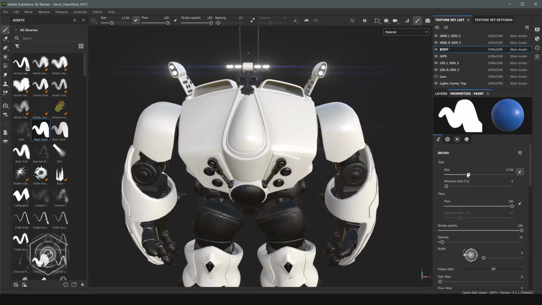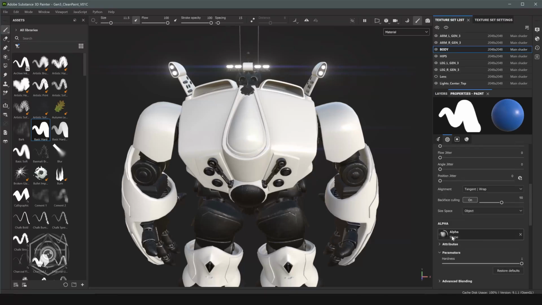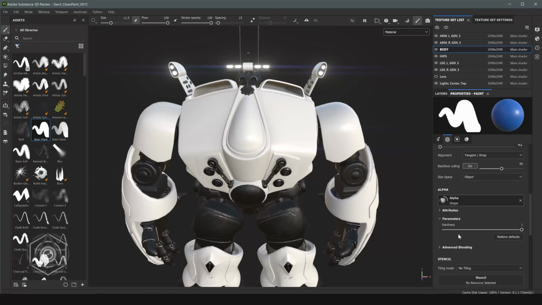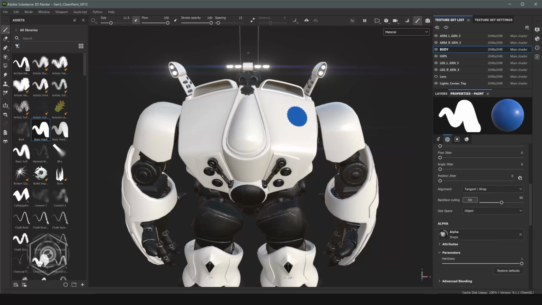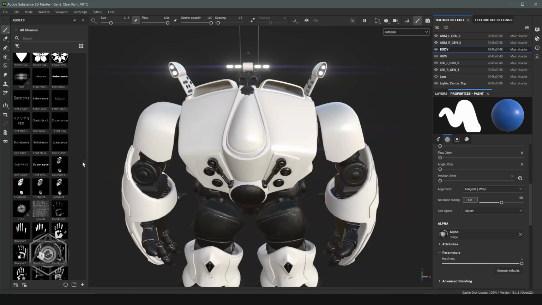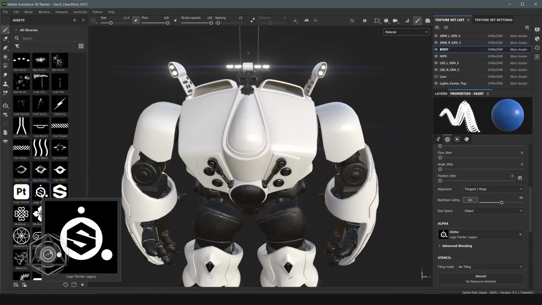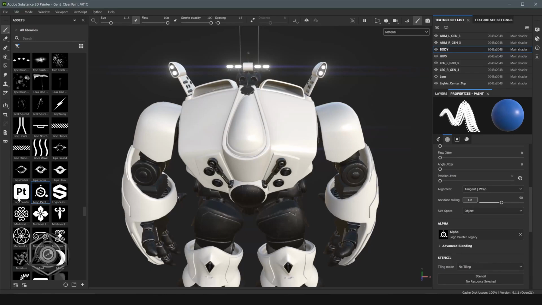We have the size, we have the flow, we have the stroke, the spacing, rotation, angle jitter, everything else. But what is driving this brush is this alpha shape, right? So I can change the shape to anything I want. It could be a sticker that I make, an alpha that I make, whatever I want. So if we come back to alphas and we scroll down, we do a Substance logo right there. So as soon as I click, look what happens. Whenever I click, it automatically adds that alpha to my brush right there.